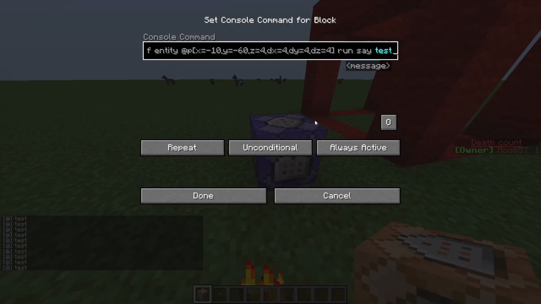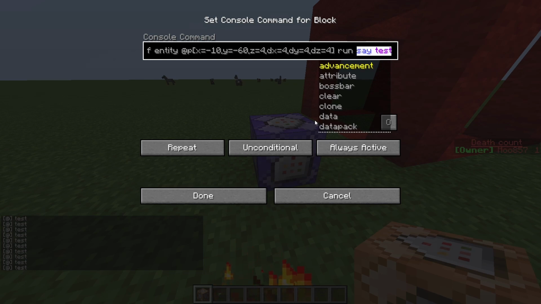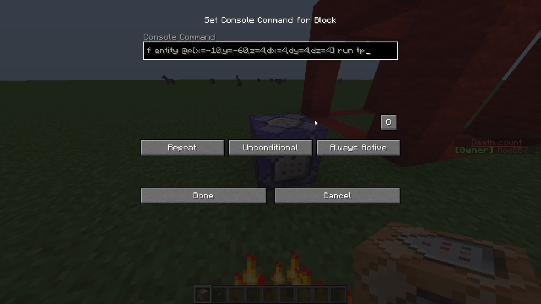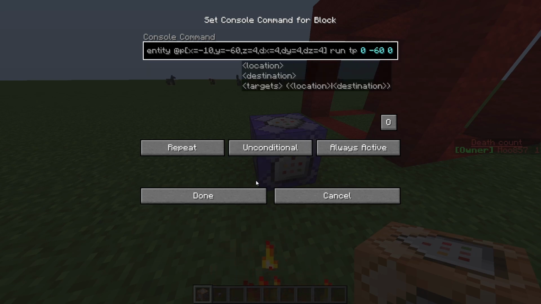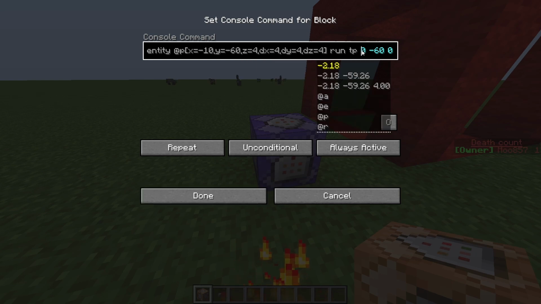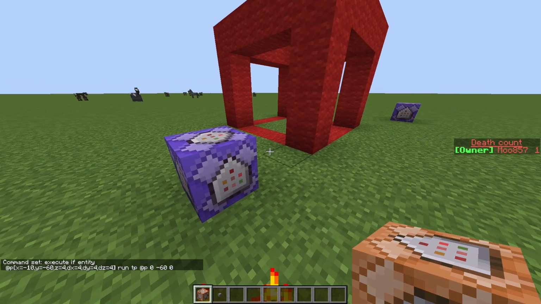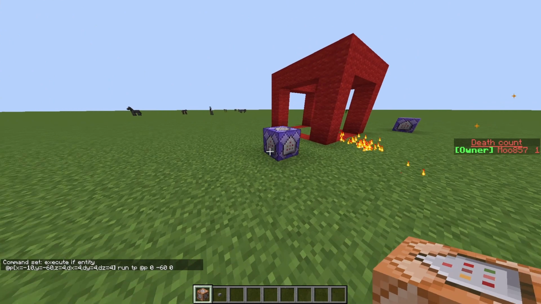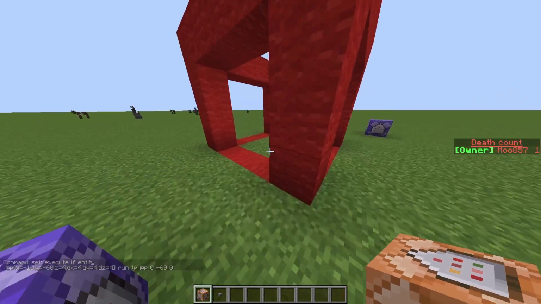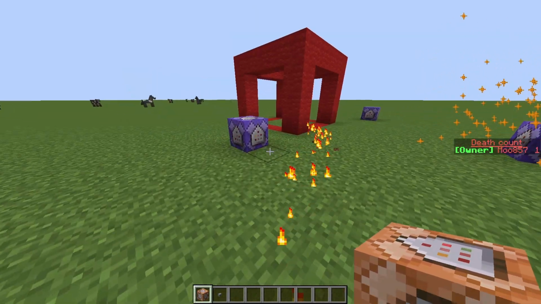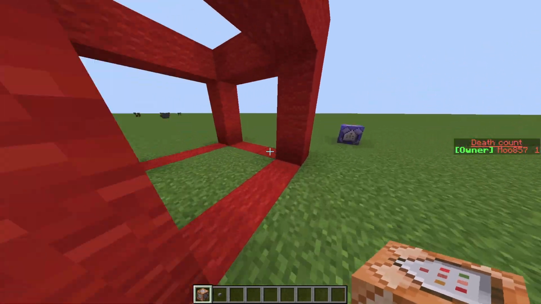Now let's do something different, a different command. Let's say you want to do a portal and then use TP. Go to 0, 0, like this. Oh, I forgot the @p. Of course. Now, if I go in this box, I will be teleported to 0, 0. So easy. Like this, and it works perfectly.